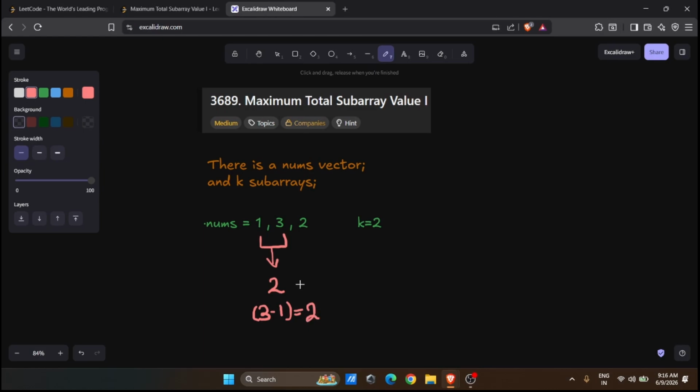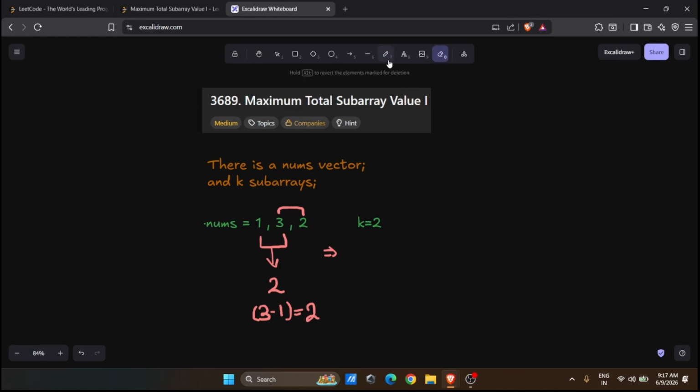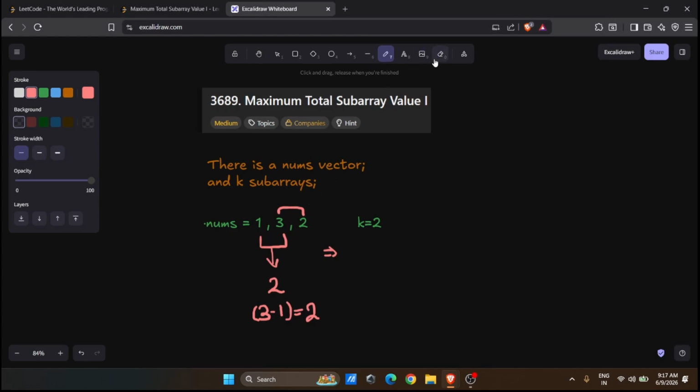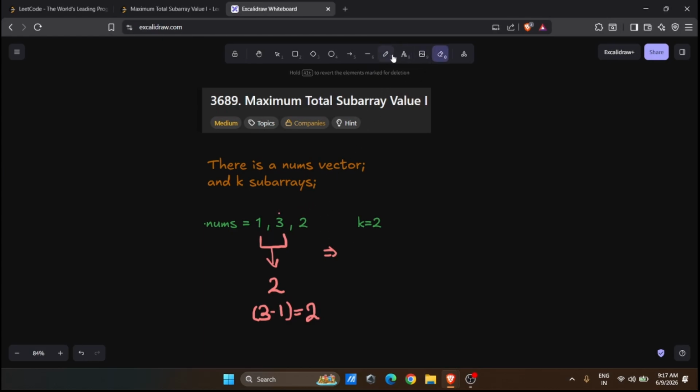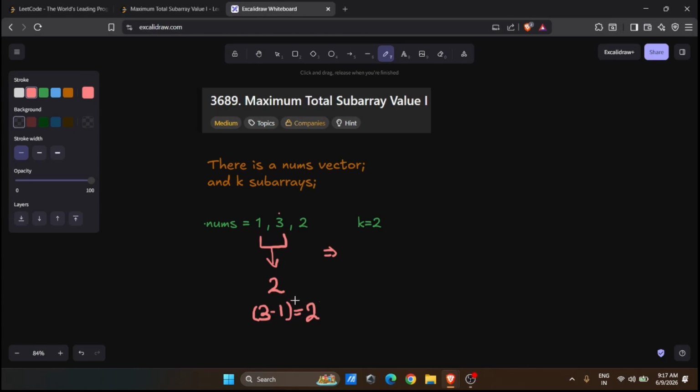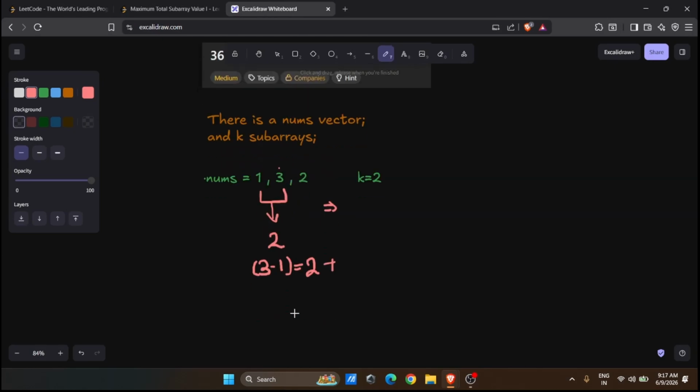And for another subarray, if we select 3 and 2, that's going to give us 1, but we require the maximum one. It is clearly mentioned in the question that we can repeat the subarray. If we can repeat the subarray, we are going to select the maximum subarray multiple times. So we select this again, and it gives us 2 again. So it is the first subarray and the second subarray. We got 2 again, so the total sum we got is 4.